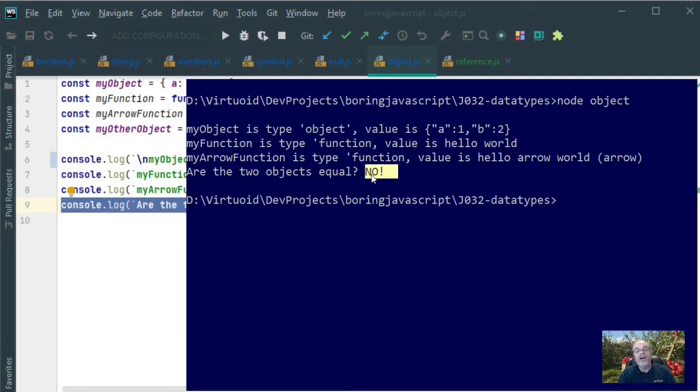And why is that? Well, when JavaScript compares two object values, it really only compares the fact that both of these are objects. It does not go into a deep compare. What we mean by deep compare is it does not look into the actual properties or the actual keys of those objects to find out if they're equal or not.